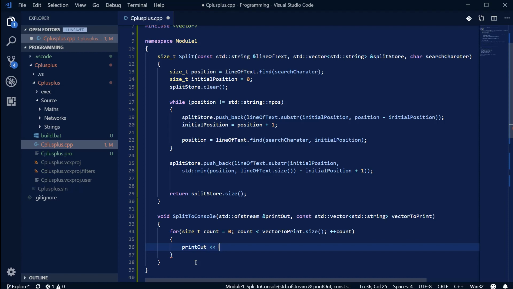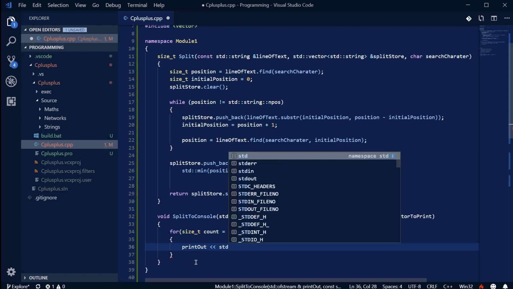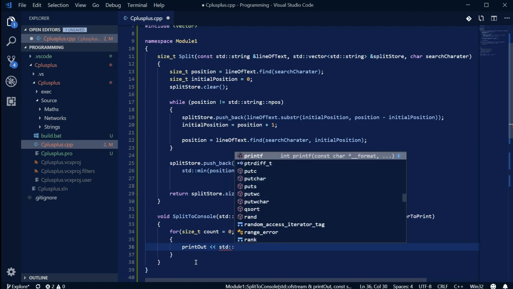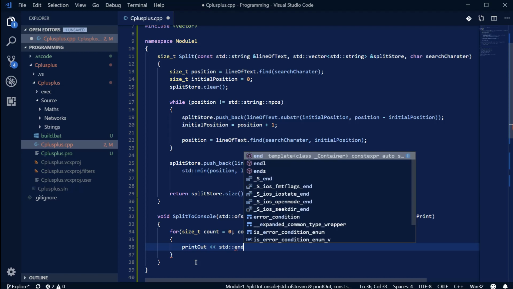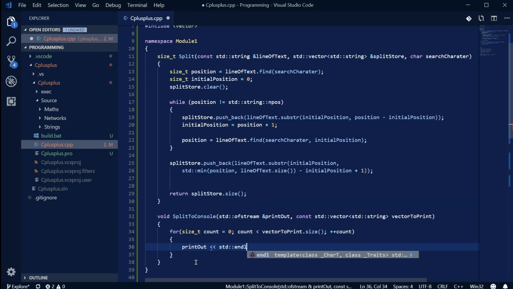We're going to list it on screen, aren't we? std::endl. That's a function that we're allowed. End of line. Okay. So we're just going to go through each of the bits in our vector, print them out and end the line. Lovely. That looks okay.